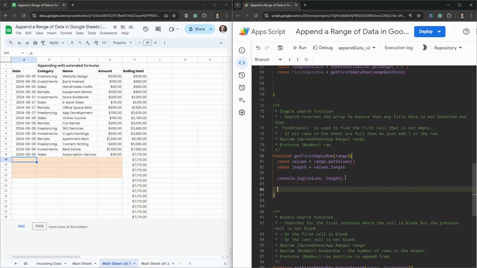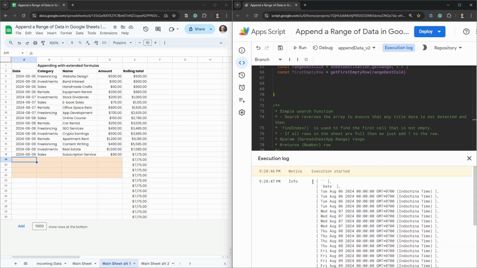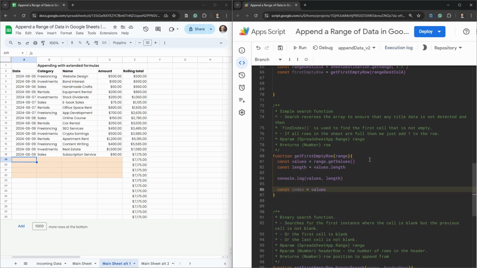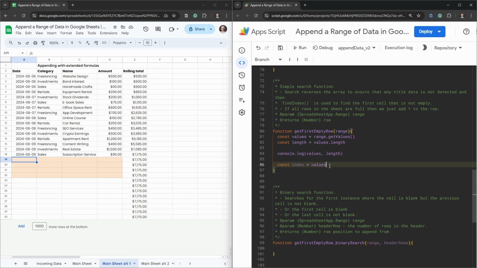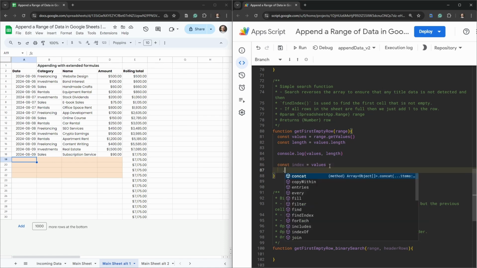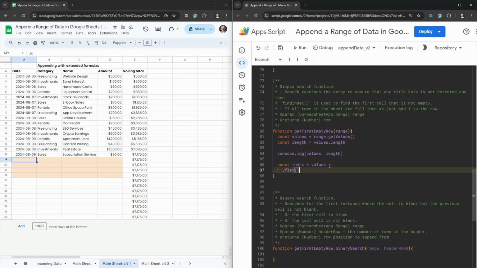Nice. Okay, so now let's go const index equals values. And now we're going to use some functional methods here to help us. So we are currently in a 2D array. If you have a look at the execution log, we have a 2D array or a matrix here, and we don't really need that for our purposes. So we just want to get rid of this outer array. Fortunately for us, Google Apps Script and in turn JavaScript, of which it is built upon, has the flat method here. So we're going to create a new line, hit tab, and use the flat method. Now you won't see any hints for the flat method, but it is indeed there.